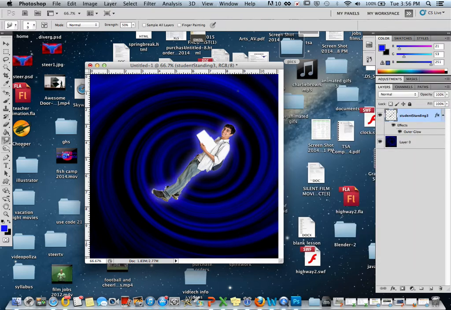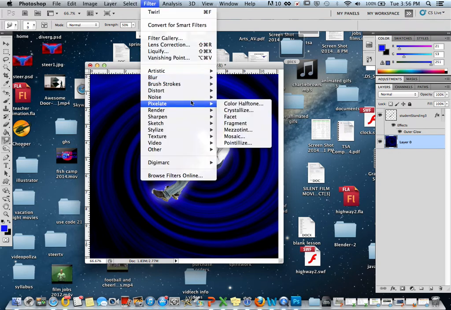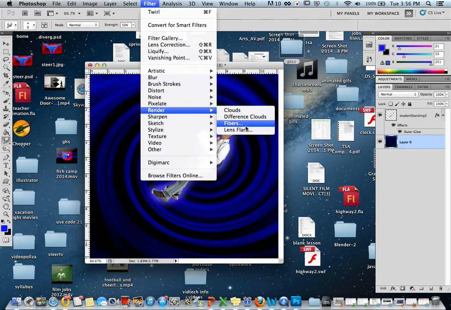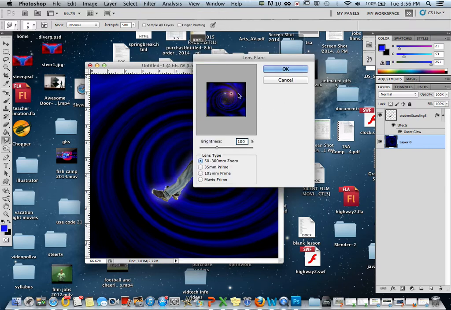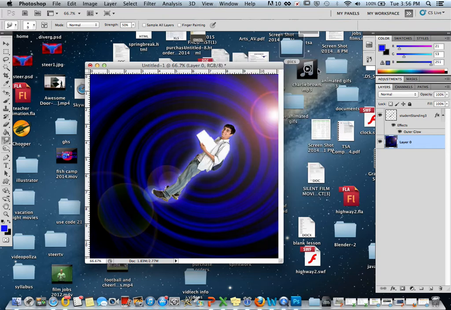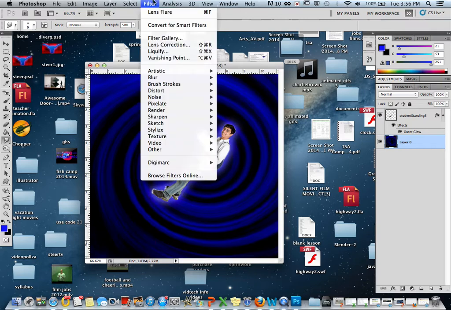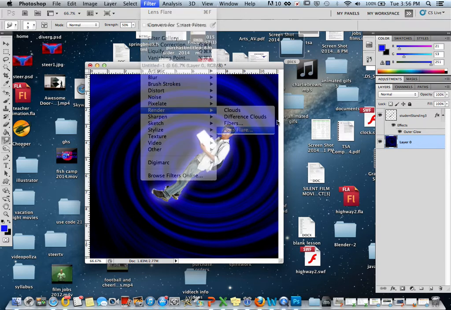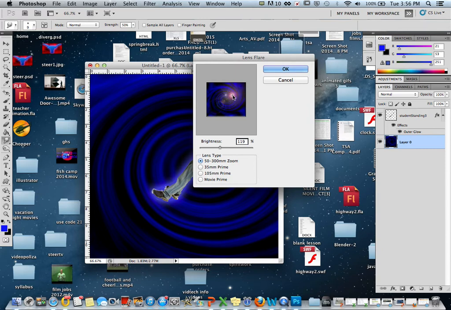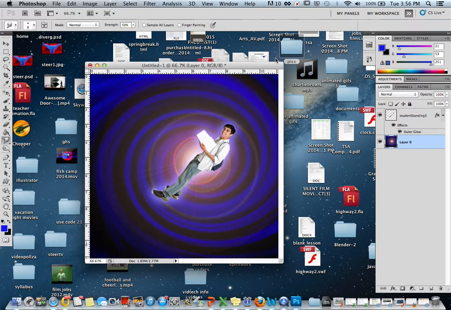Then last but not least, on this bottom layer, we're going to make it a little bit more spacey still with a Render, Lens Flare. Lens flares are nice to give it a spacey glow. You can put it in the center or on the side. I think I'm going to move it a little bit further over. I wonder how it looks if we put it right in the center. Yeah, it looks pretty good right in the center, actually. So that's how we're going to do our glow.